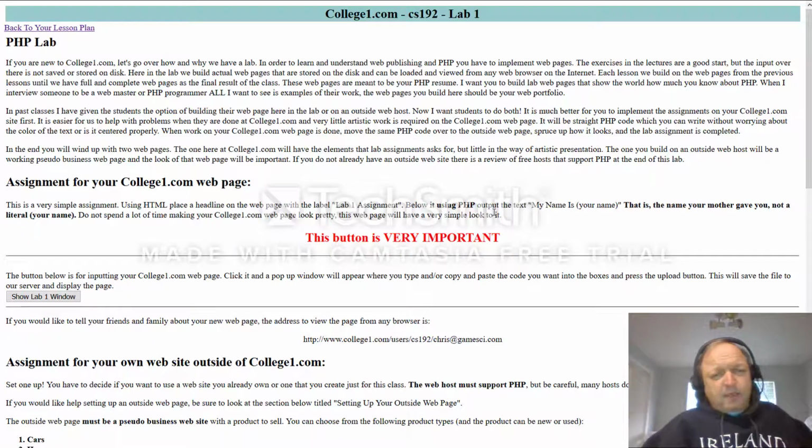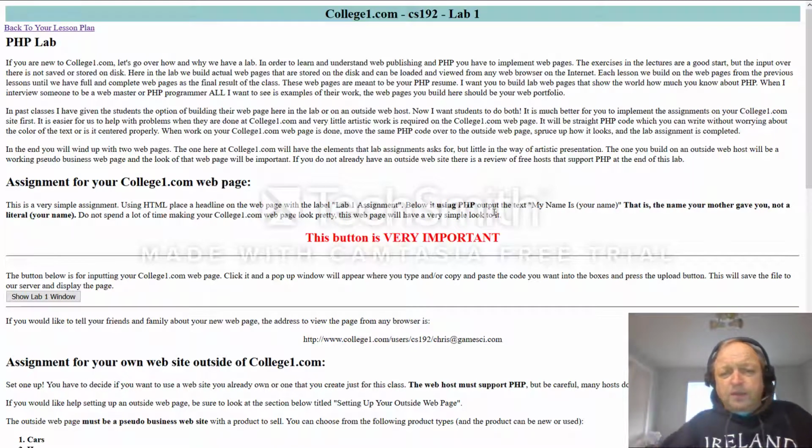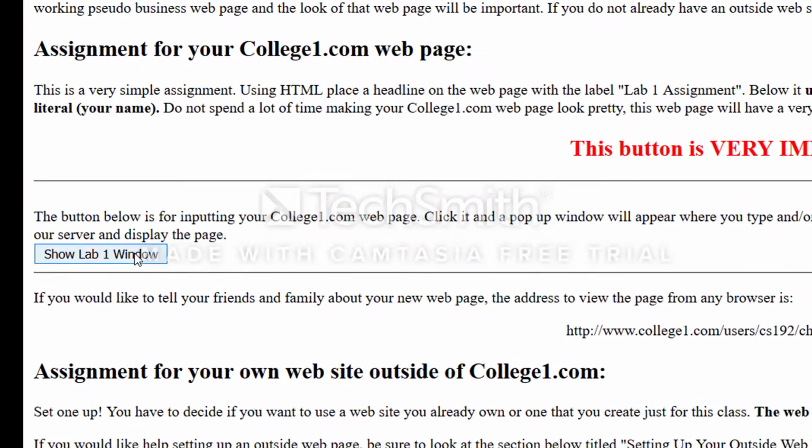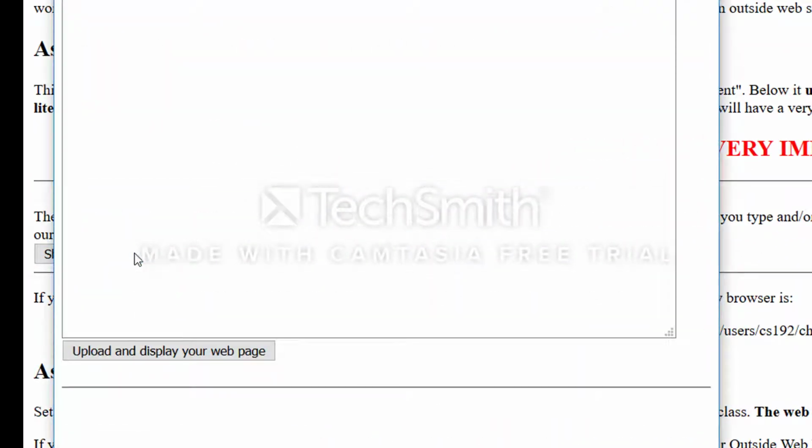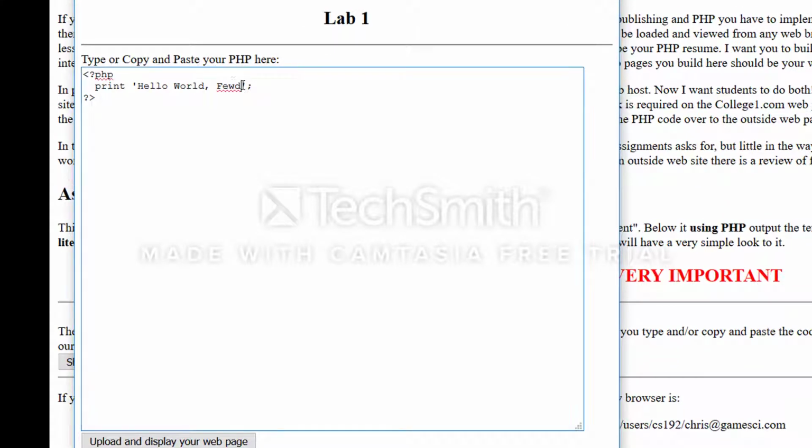Don't spend a lot of time making your college1.com webpage look pretty. This page will have a very simple look to it. So I'm going to click on the Show Lab 1 window here. This is where you upload the code to me. I have a hello world here. What did I say I wanted? Hello, my name is. So I'll print hello, my name is.